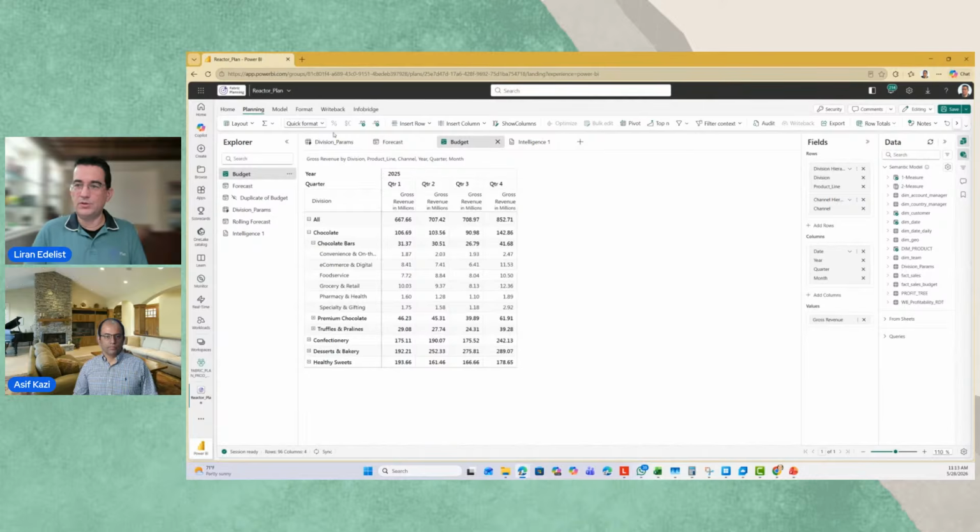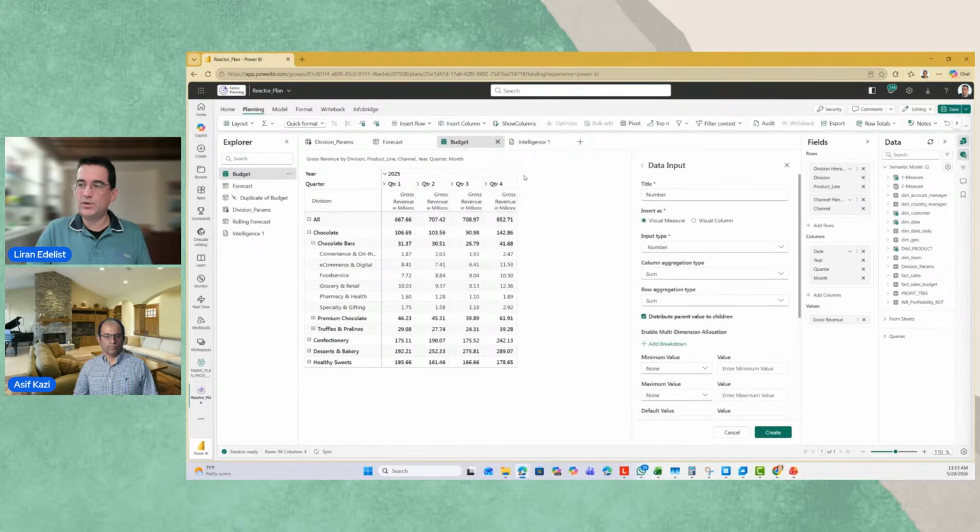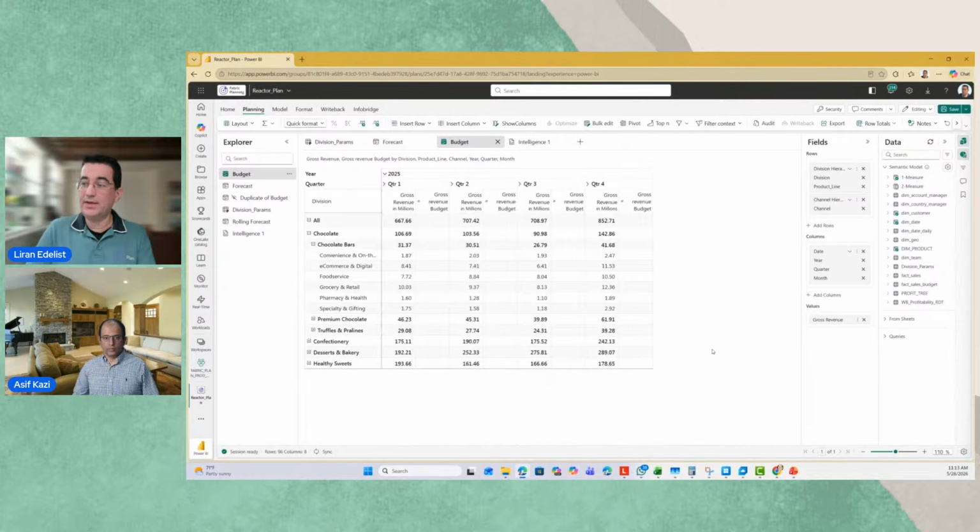So I have my planning tab here. I will go into column, again something you cannot do in standard reporting tools, and create a new empty series, and I will call that my gross revenue budget. That will be my new series, and when I add it into my visual, I now get additional columns, and those columns allow me to do my planning.